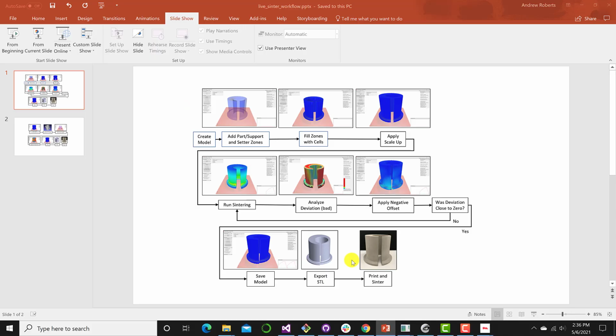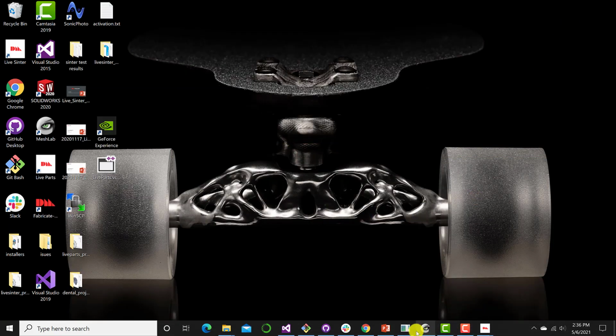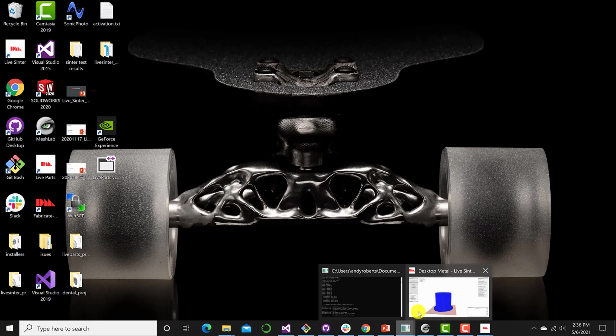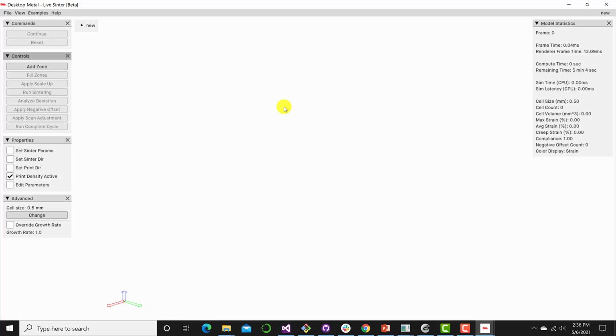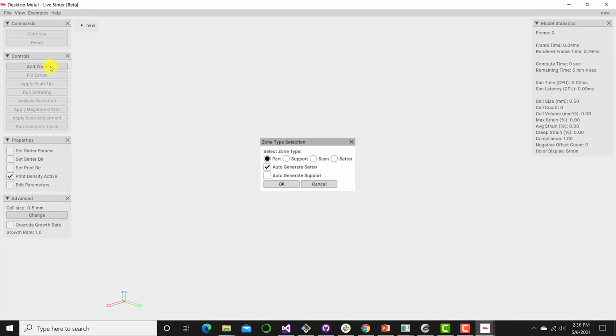So with that, what I want to do is just show you quickly in Live Sinter what this workflow looks like. So what I have here is Live Sinter running. And the first step is to do something called adding a zone.